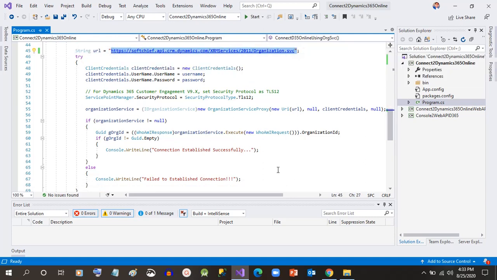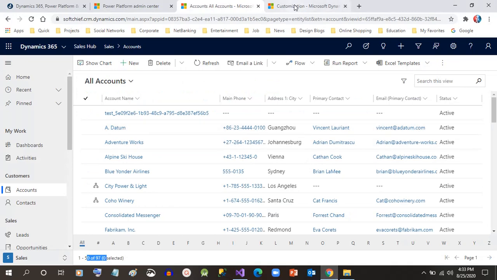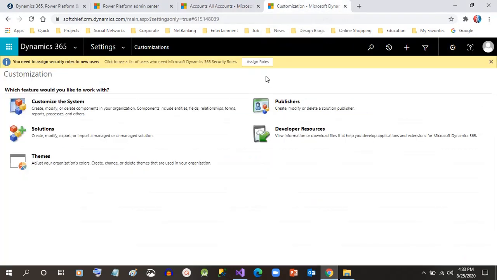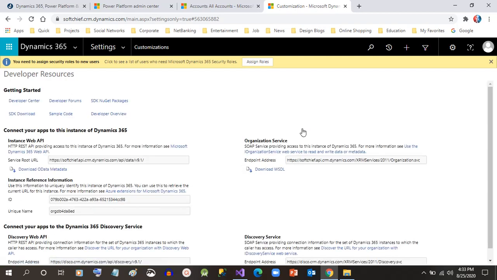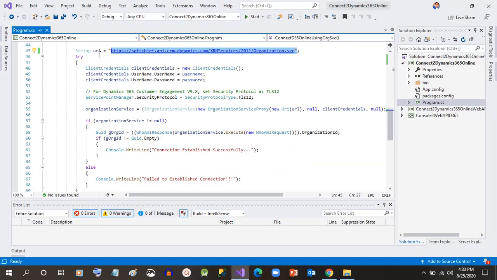This URL you can get from the admin center. If you go to advanced settings and go to customization, you can click on developer resources. On developer resources, at the right side you can find the organization service URL. So this is the organization service URL. You can copy this URL and paste it in your variable here.